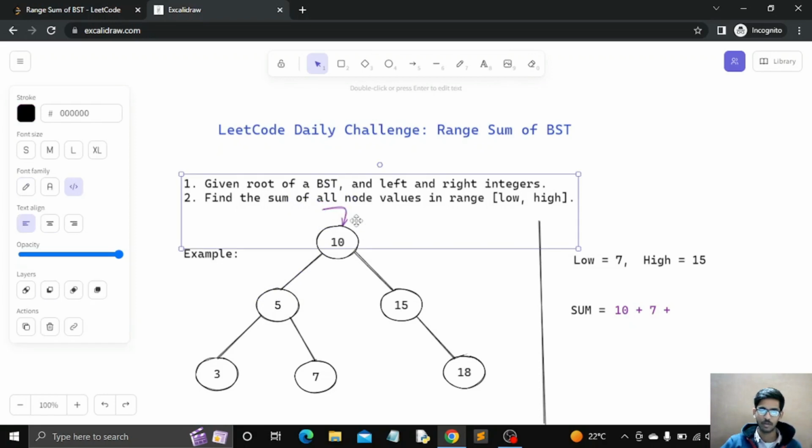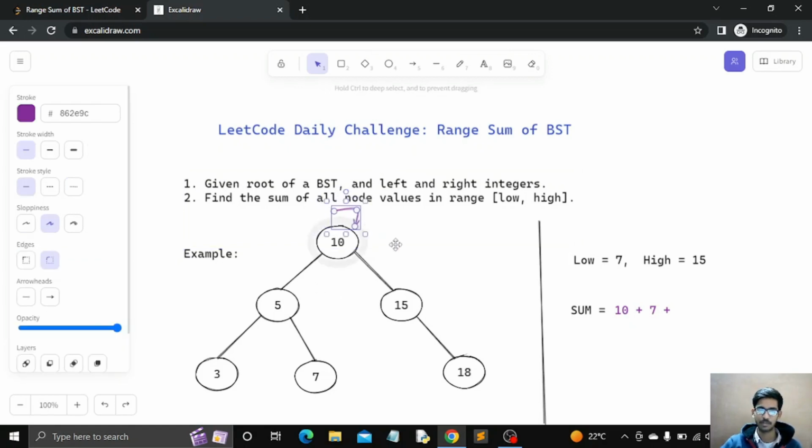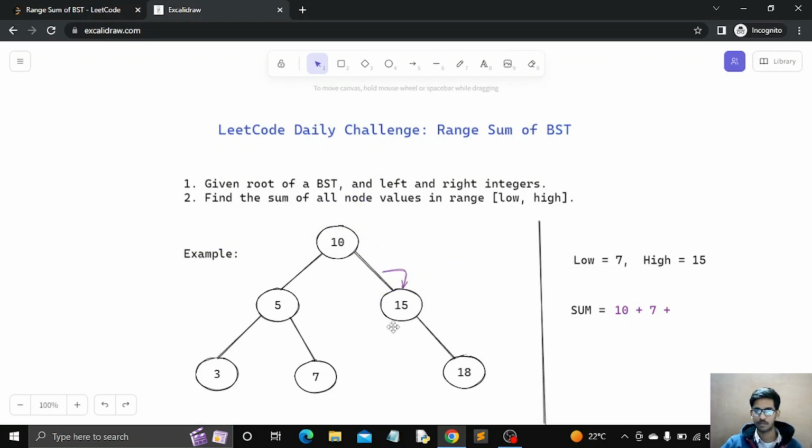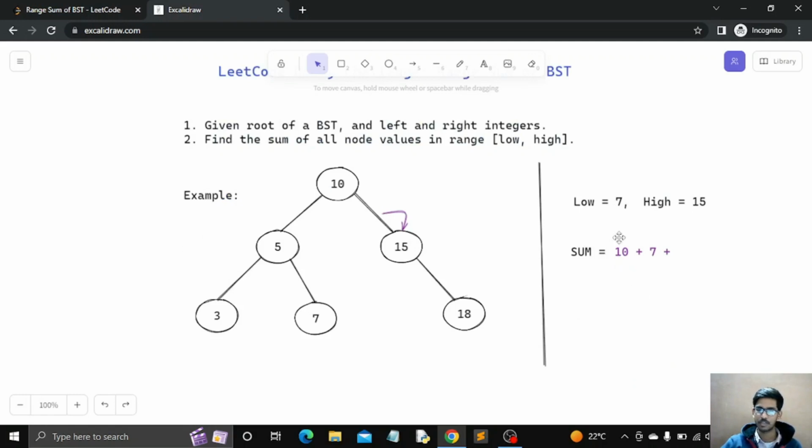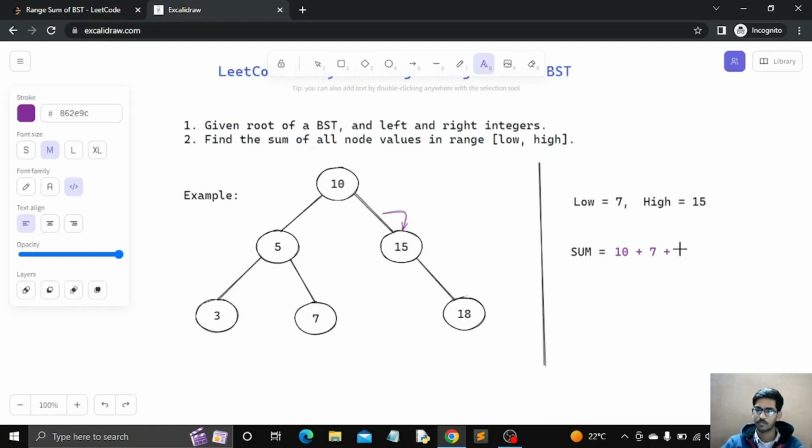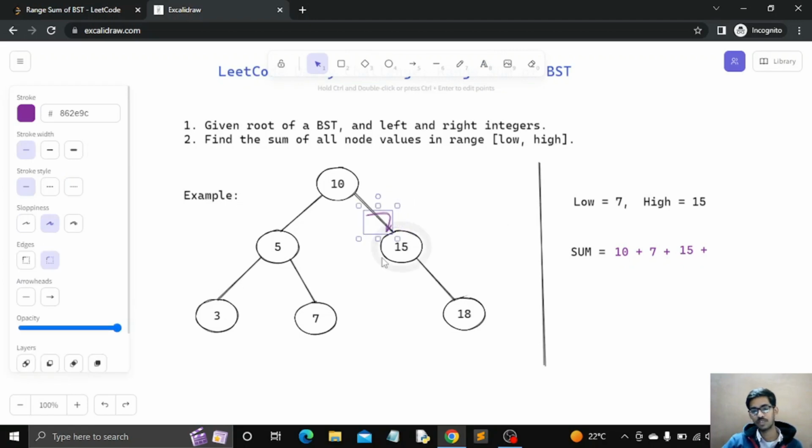Now coming back to node 10, we have already explored the nodes in its left subtree. Now we are going to make a function call to its right subtree. Now we come to this node, and we check the value of this node is 15, and it does lie in the given range. So we are going to add 15 also in our sum, and then we are going to make a function call to its left subtree.